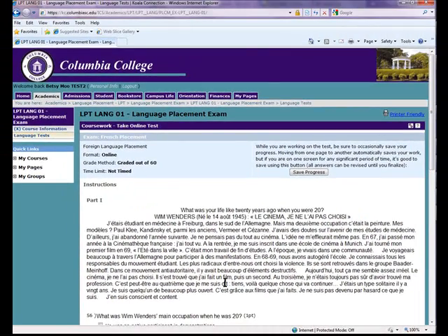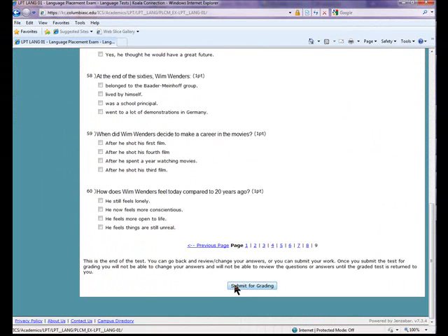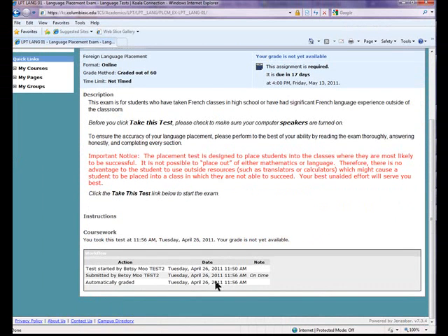Once you've reached the last page of the exam, you can scroll down and click Submit for Grading. After you select Submit for Grading, the testing main page reappears, and you'll see that your test has been submitted if you look at the bottom of the page.